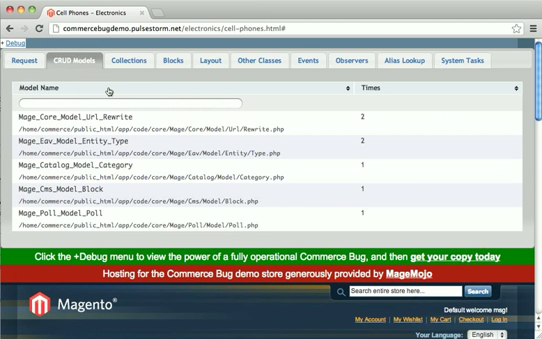The Models tab contains a list of all the model classes used for this page request. Models in Magento are how information is read and written to the database. This is in place of using raw SQL. Again, you get the class name and its location on the file system. You will get that for all the classes listed in CommerceBug. You also get a list of the number of times a particular model was instantiated on the page.